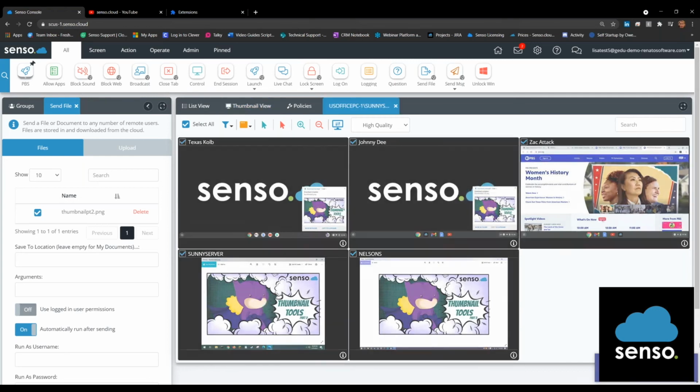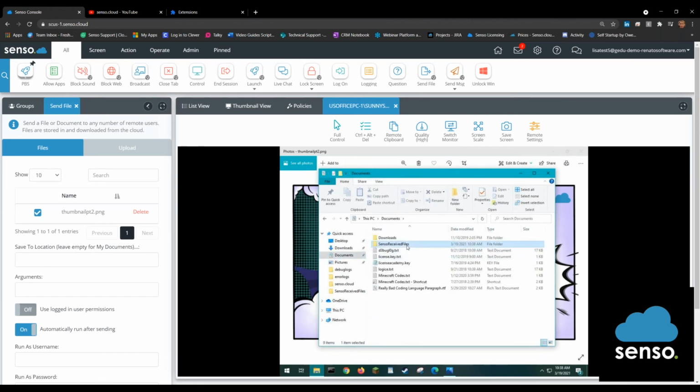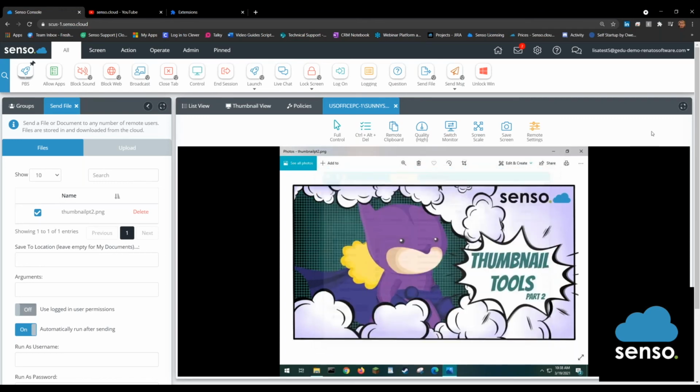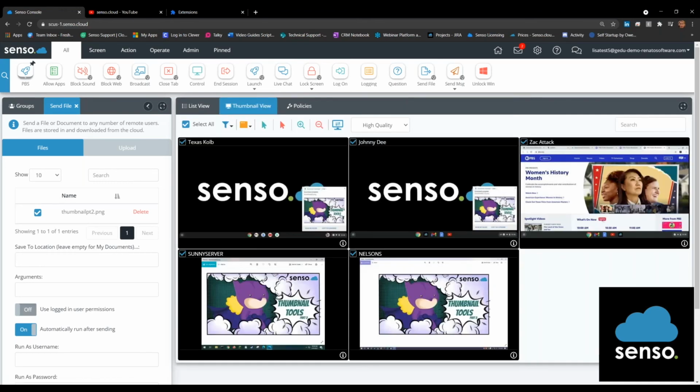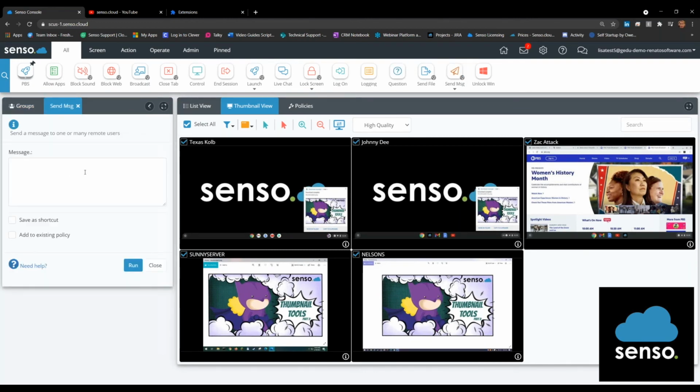Within the file directory, within documents, you'll see that we create a folder called Senso received files, and it's going to actually put those files right there for you in Senso received files. So it's very easy for your students to find information that you have sent to them. So just keep that in mind. If you keep that blank, there is a specific area that it will go into and save it for them in that Senso received file. So if they say, I didn't get it, you can say, well, it'll be right there in your Senso received files. Send message. This is a static message that you can send out to your users.